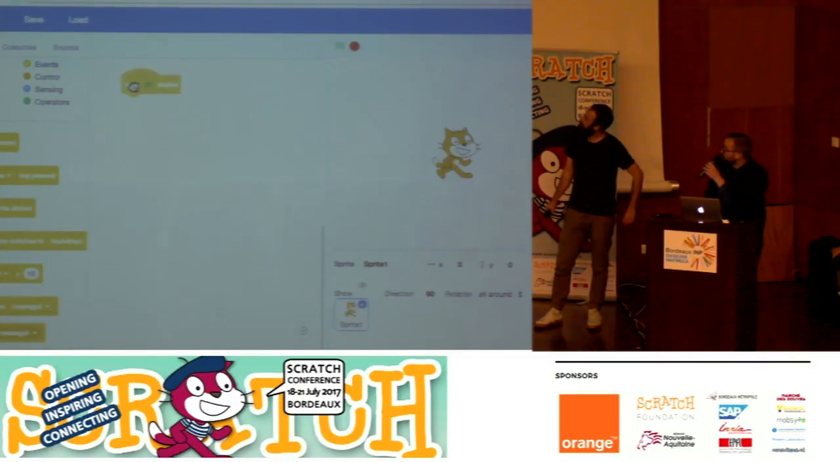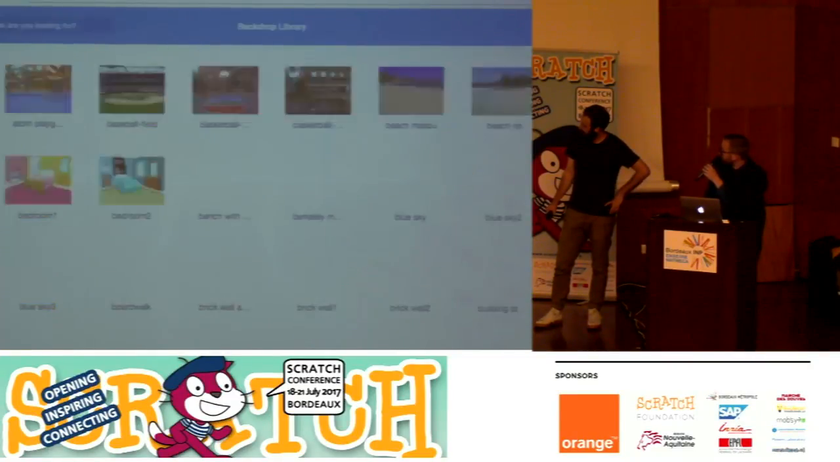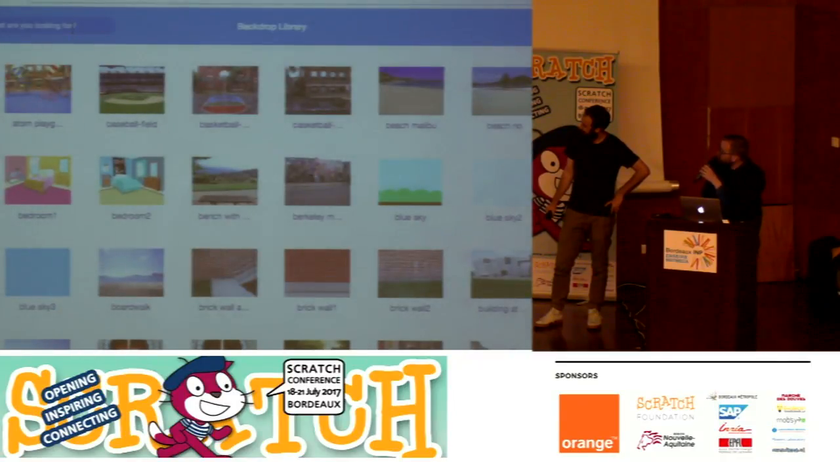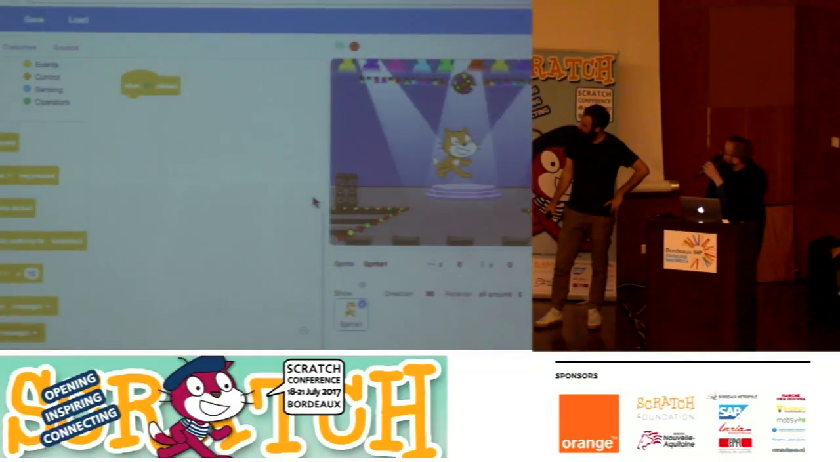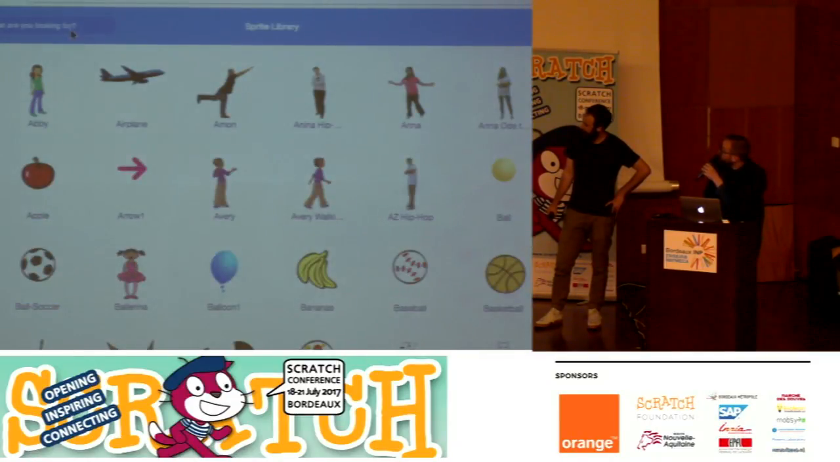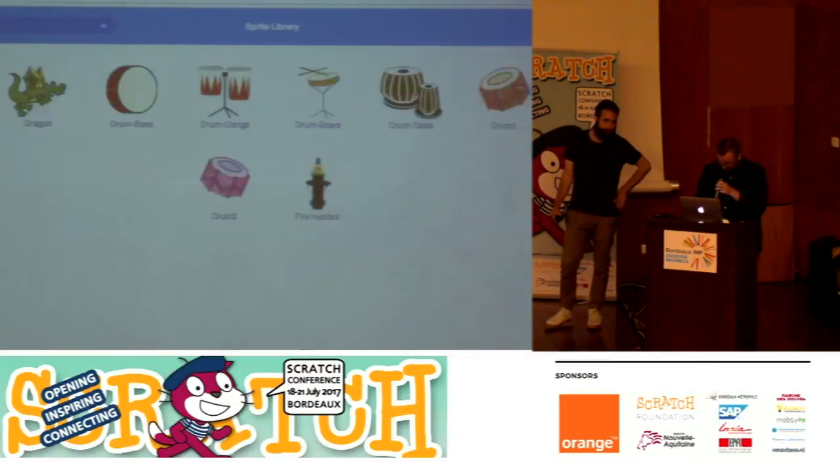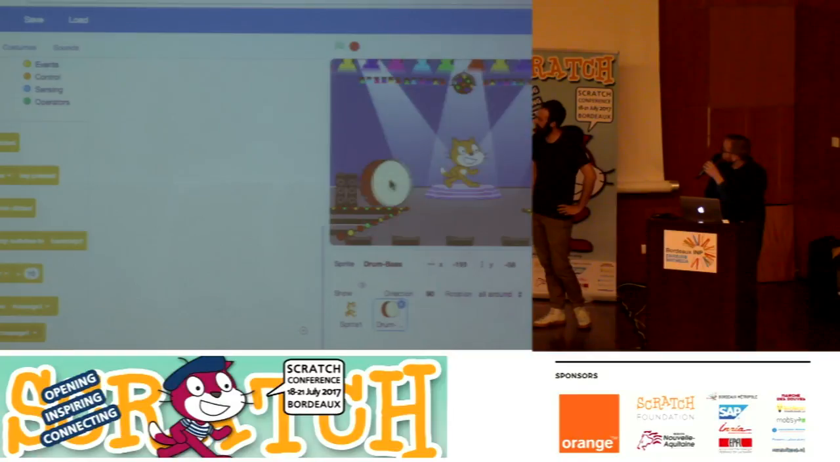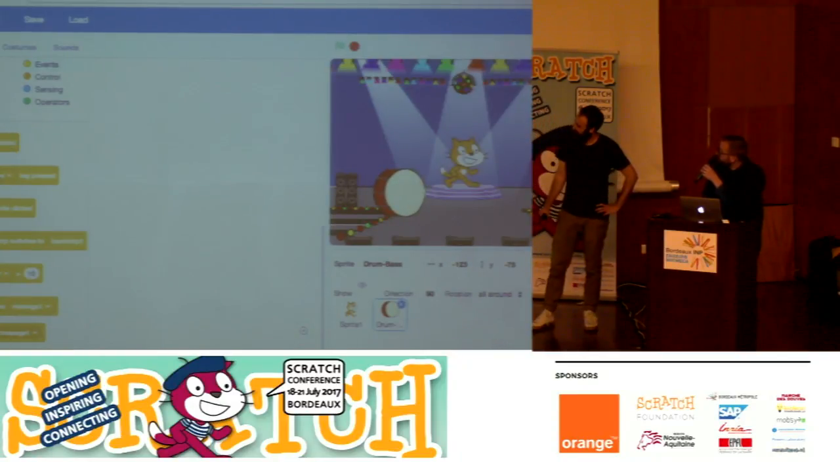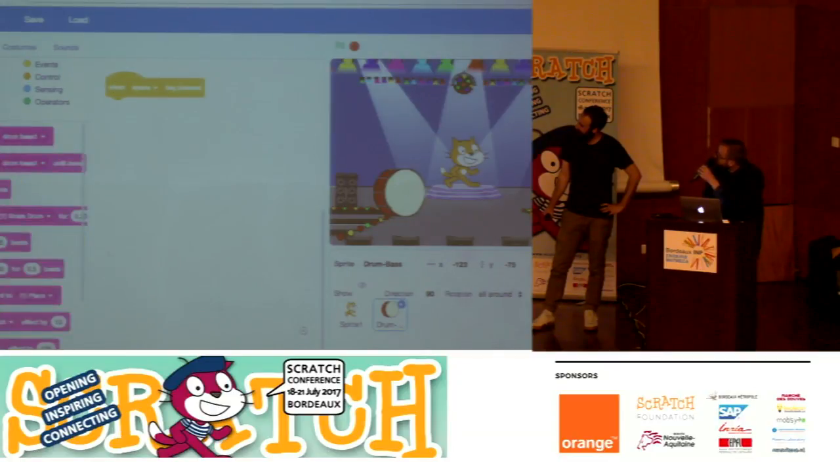So, I like the Scratch Cat, but I think it needs more dance partiness. So I'm going to look for a stage. And now I've got a stage with my Scratch Cat on it. And I'm going to add a sprite because I think I want my Scratch Cat to start a band. And the Scratch Cat likes bass drums, obviously. So I'm going to put this here. This is really awkward to use from the side.